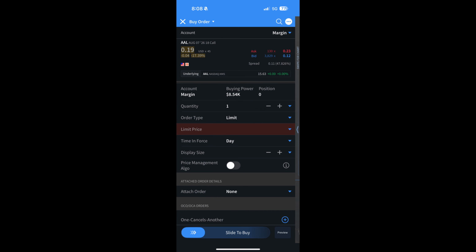Be careful with the quantity here. For standard equity options, one contract generally represents 100 shares of the underlying stock. Next, enter your limit price. A limit order allows you to set the maximum price you are willing to pay for the option. Remember that option prices are generally quoted on a per share basis. So, for a standard contract representing 100 shares, an option quoted at $1 would generally cost $100 per contract, before commissions and fees. Once you have entered your quantity and limit price, tap Preview.